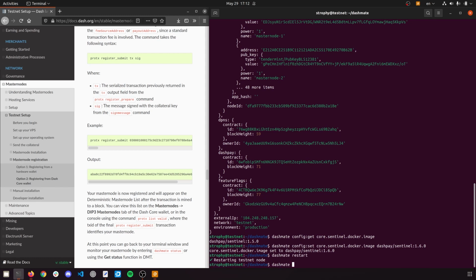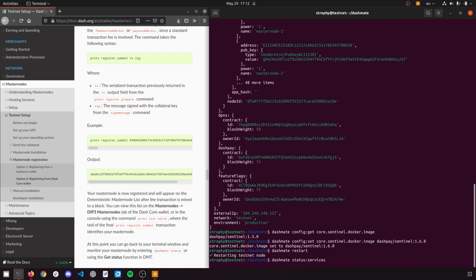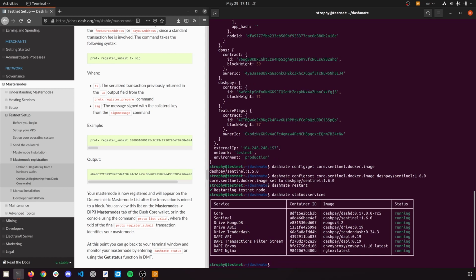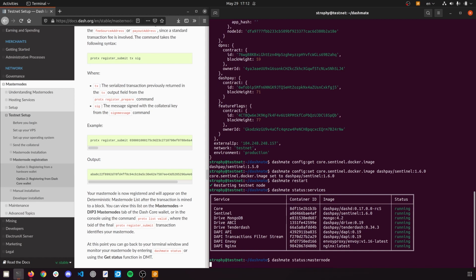So let's see what the status of those services are, if they're all running. And you can see here we did actually end up pulling the new version of Sentinel, so that's fantastic. Now let's try our masternode status command again.